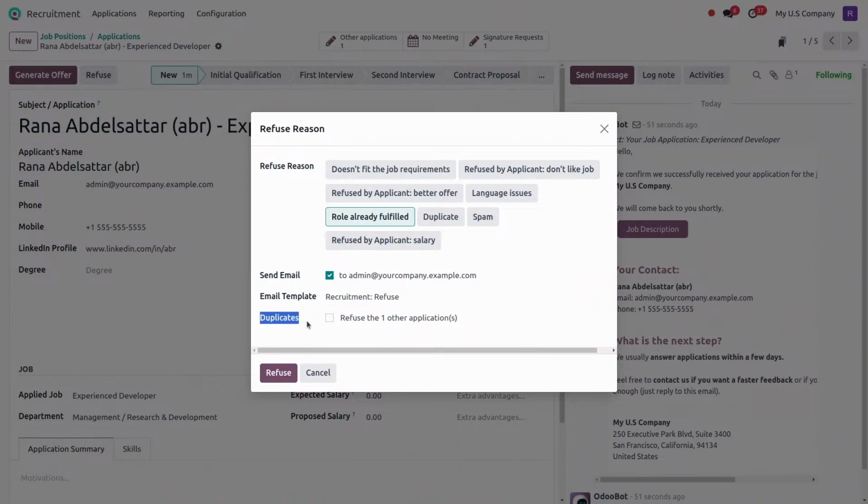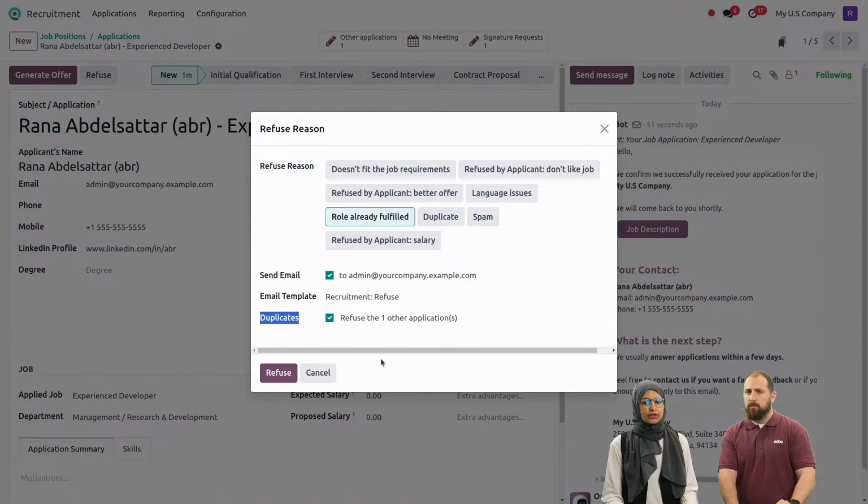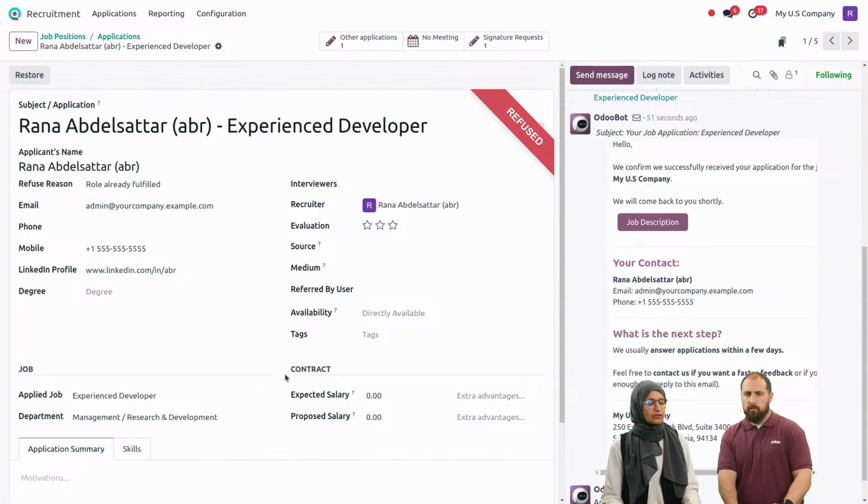So I can click on refuse, as I've already fulfilled this role. And here you can see a new option that allows me to also automatically refuse the duplicate. This can be helpful because you don't always want to automatically refuse the duplicates. Maybe something has changed and you want to keep one of them. But in this case, I've already hired for this role, so I'm going to go ahead and refuse both.